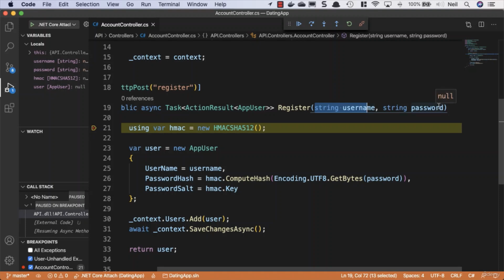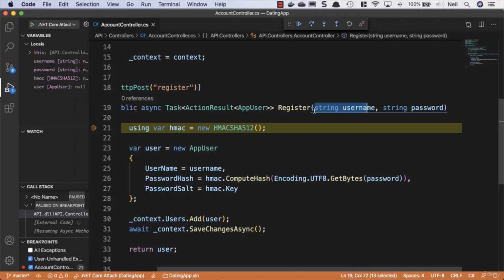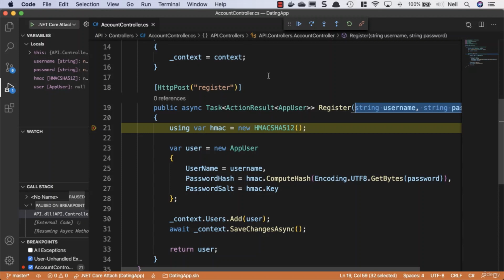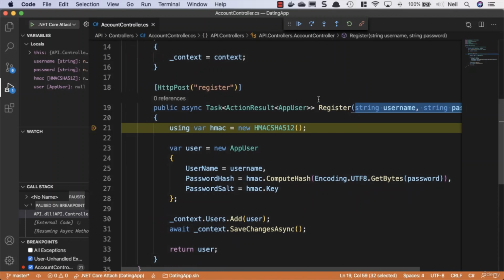That's a clue to the problem we're having here. We don't have the password or the username being found by our register method. The reason for this is that when we send something up in the body of a request, we have to send it up as an object, and this is not an object. This is two separate string properties or string variables that we're trying to access. Even though we're using that API controller attribute, it's not smart enough to take two separate string properties and map them into an object. So this is the reason we're failing, but it does give us an opportunity to take a look at the debugger and how we can use it.